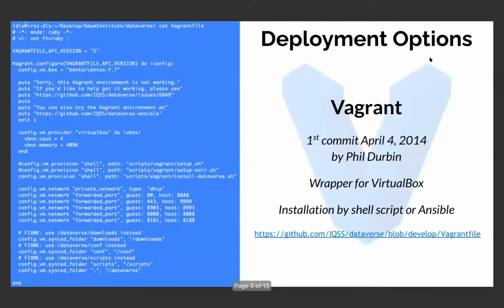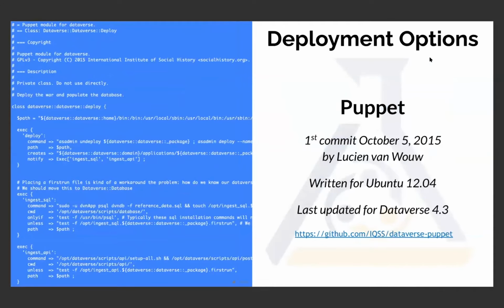The first public automated deployment option that I'm aware of is Vagrant, committed by Phil Durbin. It's 6 years old. It runs locally on any desktop computer. It's a wrapper for VirtualBox, and it can call other scripts, including Ansible. I don't know how many people use it regularly, but I use it nearly daily in testing. All of these, by the way, are available on GitHub publicly.